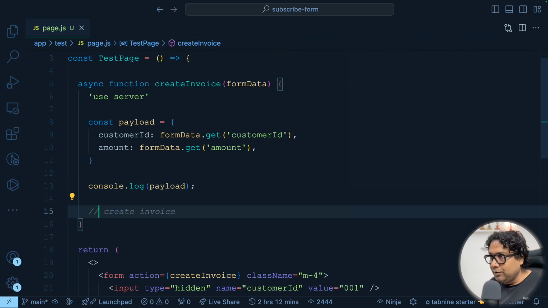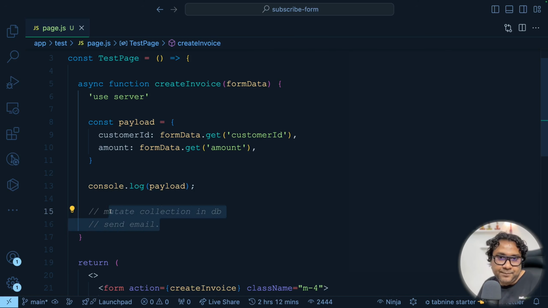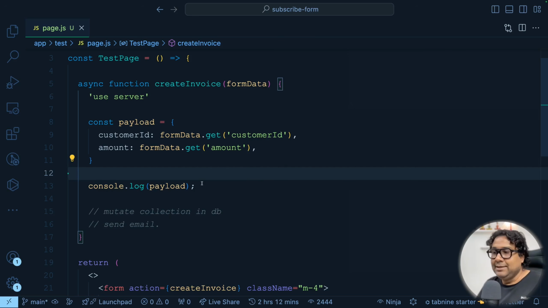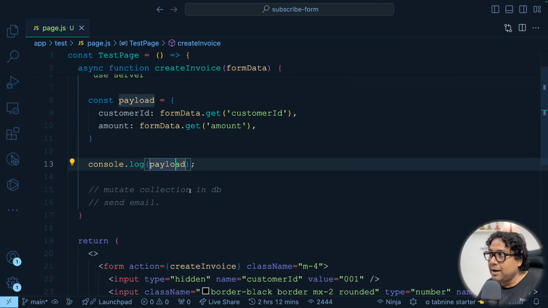After this, what we'll do, you can mute it, collection in DB. After this, send email, whatever you want to do. Basically, we know this part. We have seen it already with the subscription thing. All right. So let's see if this gets called, and whatever I am passing through this particular form, I'm able to catch it inside the server action and able to print it or not.